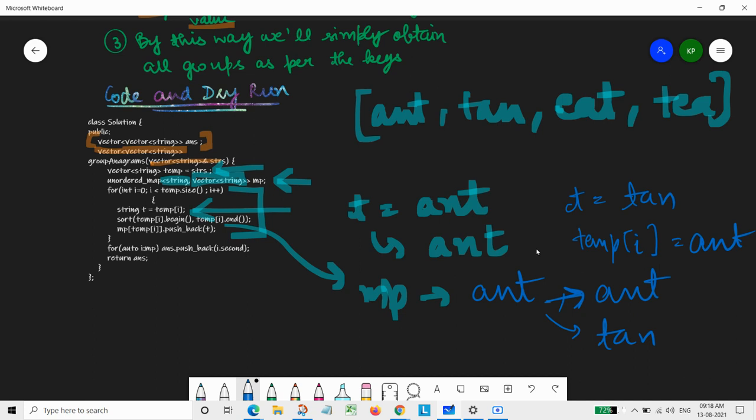Basically, the value would be simply pushed into the vector of string. We have one value, that is a vector of string, and as it is a vector, it is storing several values in it. So this is the main thing. Now this will be done with all these strings also. After that we need to extract our main answer.